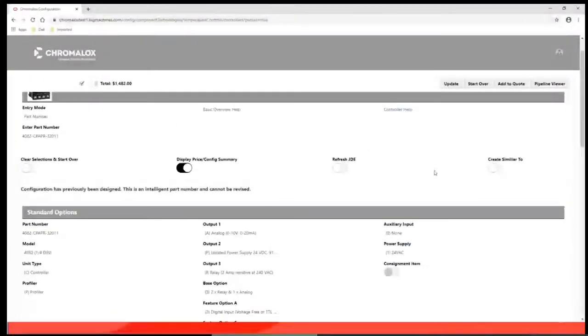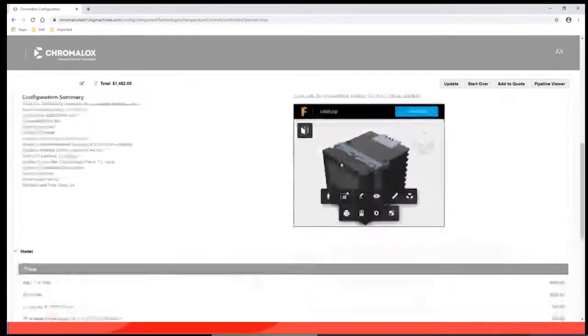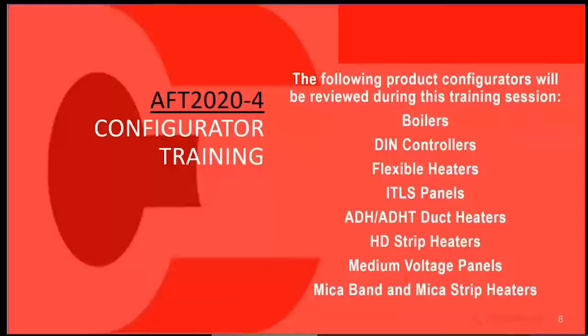And in a case of any product with an intelligent part number, you'll notice there is no revise button, because if you revise it, it will change the part number. So you would either do a similar to or just do it from scratch.